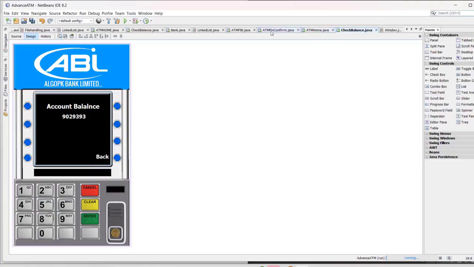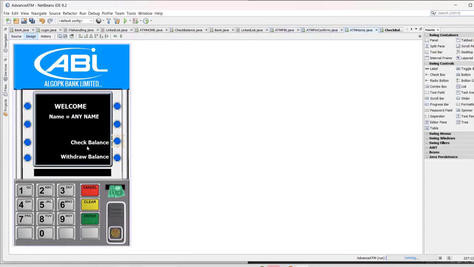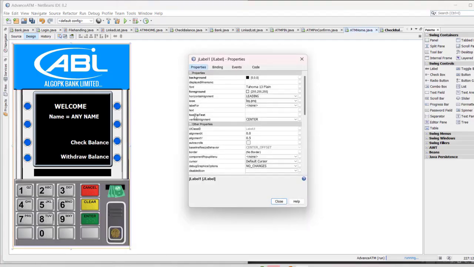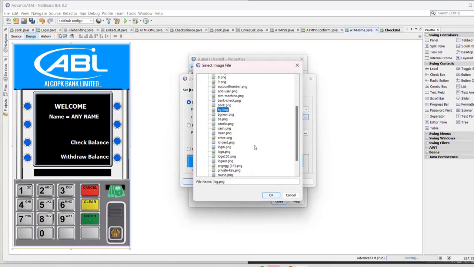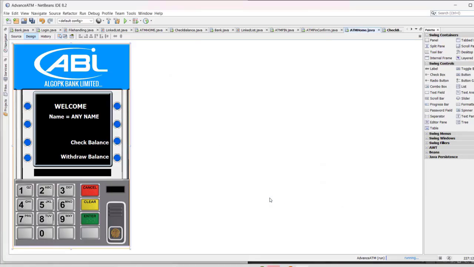And also in the check balance and ATM home. Okay, so click it here, properties, and change this one to new BG. Okay, and close it. Now you can see it looks much better.